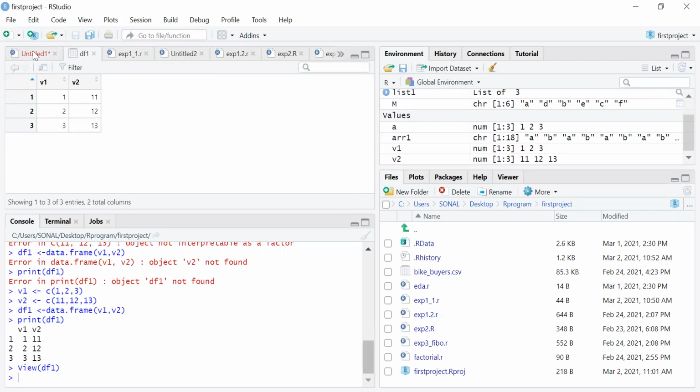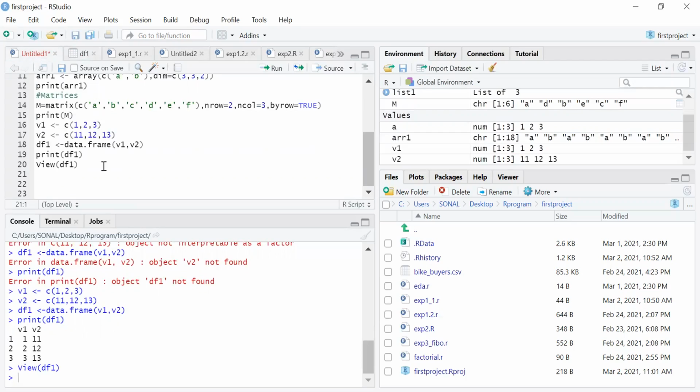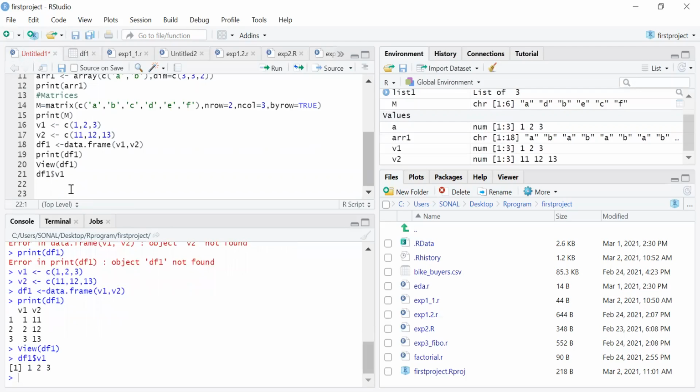Now if I want to see just one column of the data frame, I say the data frame name, which is df1, then I have to use the dollar sign. Which column I want to see is v1. So v1 has 1, 2, 3. The same way you can view the content of another column.